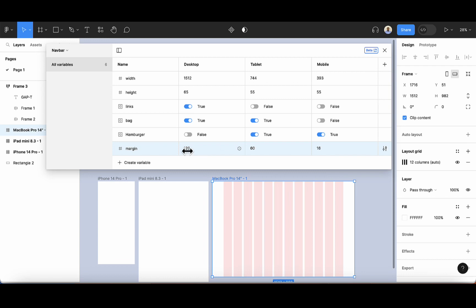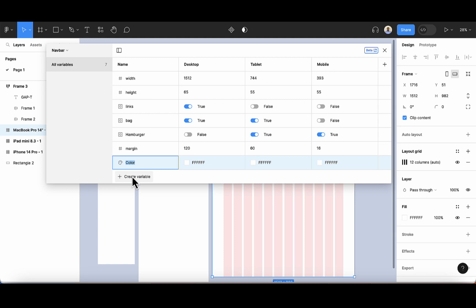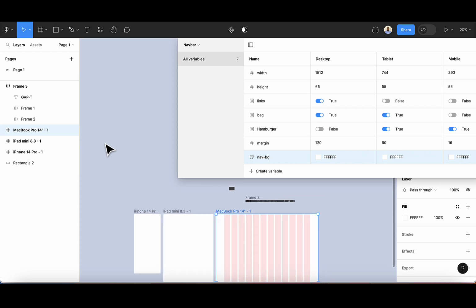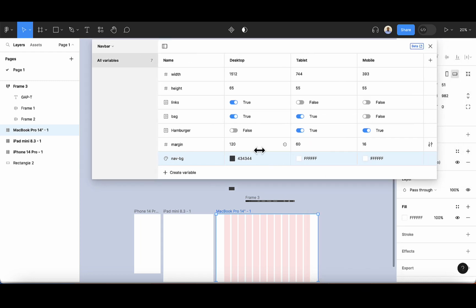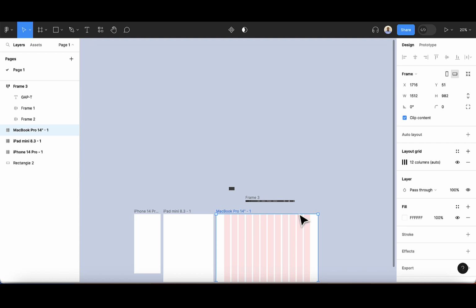So now, okay, we can create a color variable, but this is optional. So I can set that a color. So I can say color here. So BG, nav, let's say BG here. So now I can actually set the color because I have one color here. So I'm going to select this and then I'll just drop this here. So I want to use the same color for all the 3 devices. So I'll do this. And this is totally optional. You can just change that from the design. So we are going to close this.